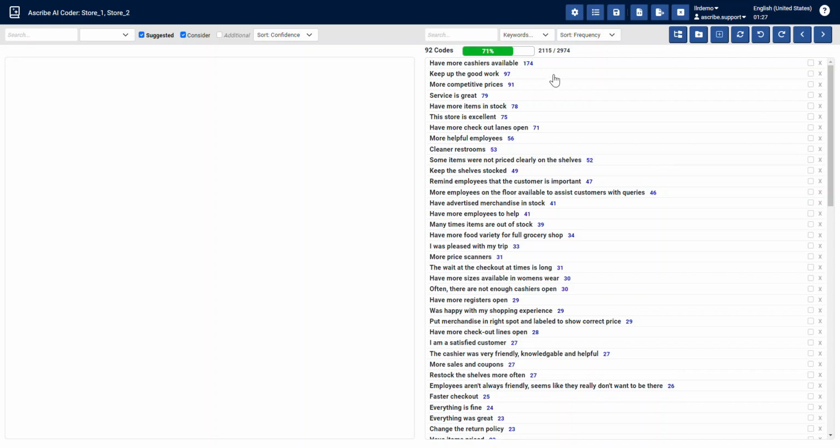So this is our straight list codebook. AI Coder is suggesting 92 codes. It has suggested 92 codes that coded 71% of the data, so at least 71% of the responses will receive one of these 92 codes. We do have a few options here with the codebook. Before we get into that, this is telling us about the project that we're in and the data that we've analyzed. It's telling us 2,115 responses were coded out of 2,974.